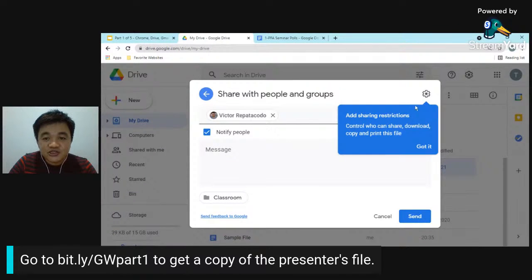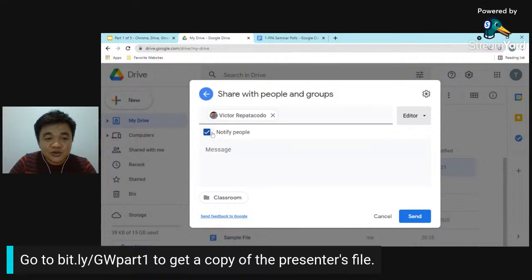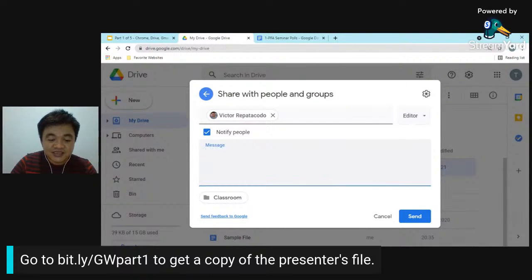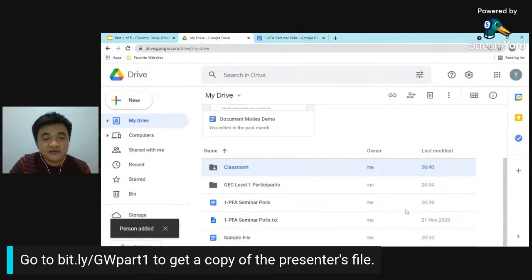After entering the email address, you will be able to see on the right side the permission options. They are viewer, commenter, and editor. I want, let's say, Victor Repatacodo to become an editor, so I'll simply select that. I will be able to also notify him and send a message. Let's say, "Hi, help me edit this file." That's the message. And then I'll simply click the Send button. The expectation is that the person will receive an email that contains the link to the folder that was shared.